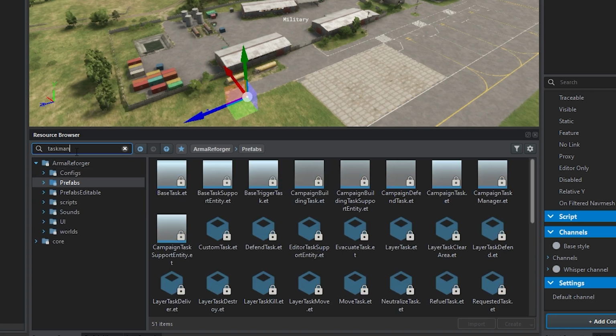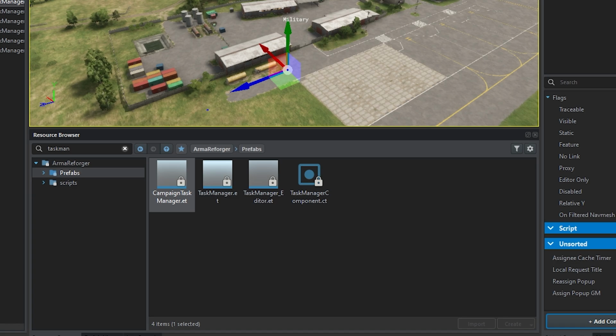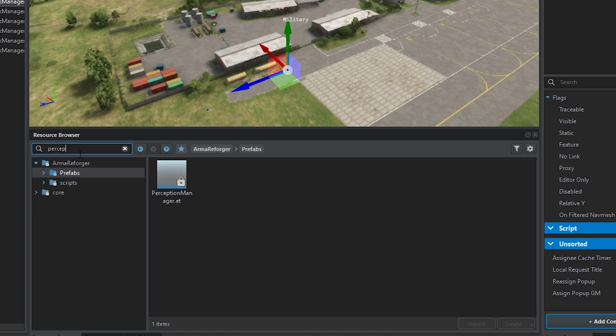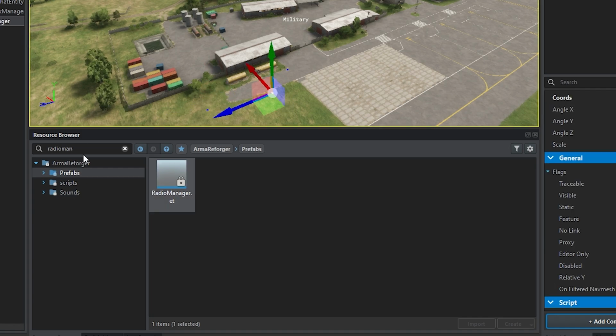We're going to put down the task manager for campaign as well. This basically tells the game what objectives can be taken and how that all works. Very simple. You're going to want to put down a perception manager. Basically it says, hey, the AI can actually see what's going on and stuff. Basically, it gives eyeballs to AI. That's the simple way to do it. Radio manager, this allows people to actually talk in the radios with each other.